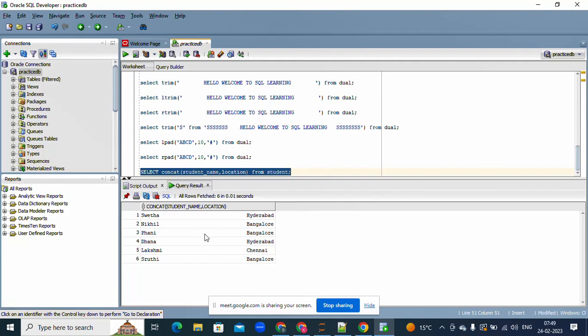So these are some text and string related functions. If you have any doubt in this, you can ask me. The remaining functions, replace as well as translate, we'll discuss in the next session, and we'll go with the date and time functions followed by aggregate functions. If you have any doubt, you can ask me.